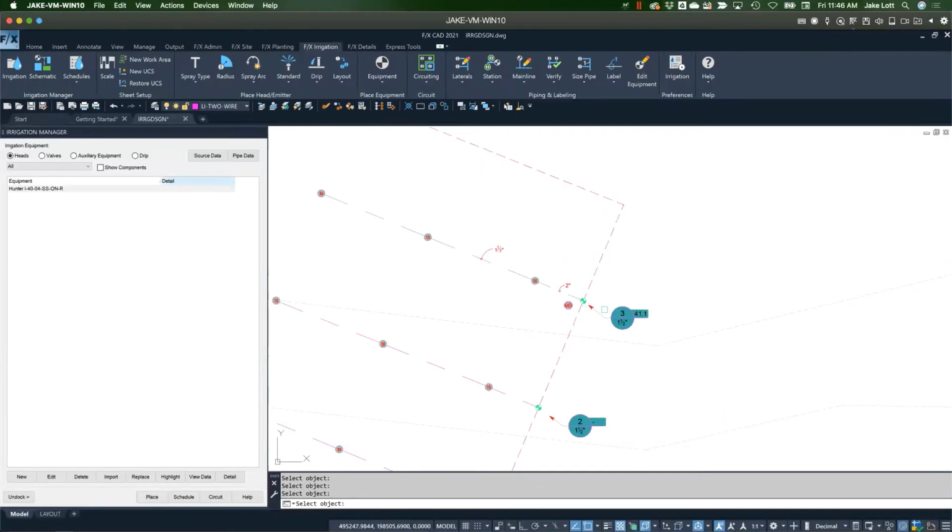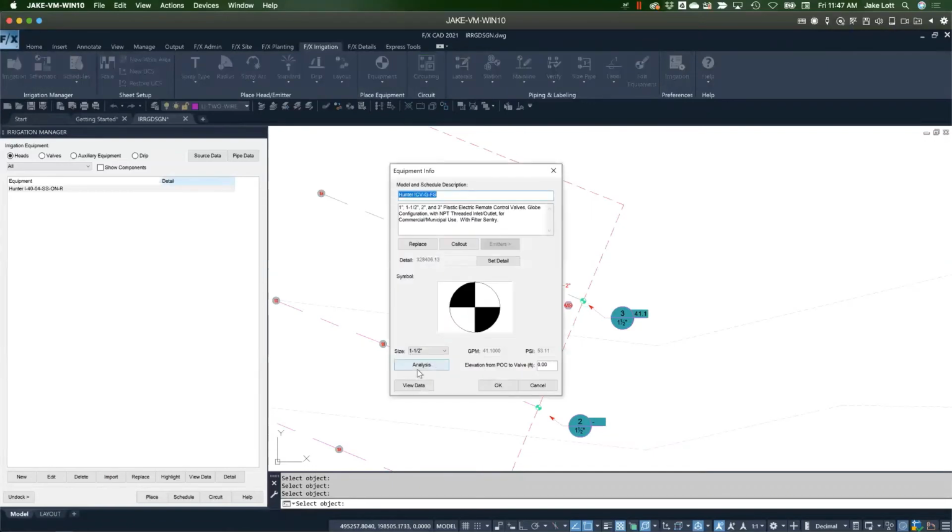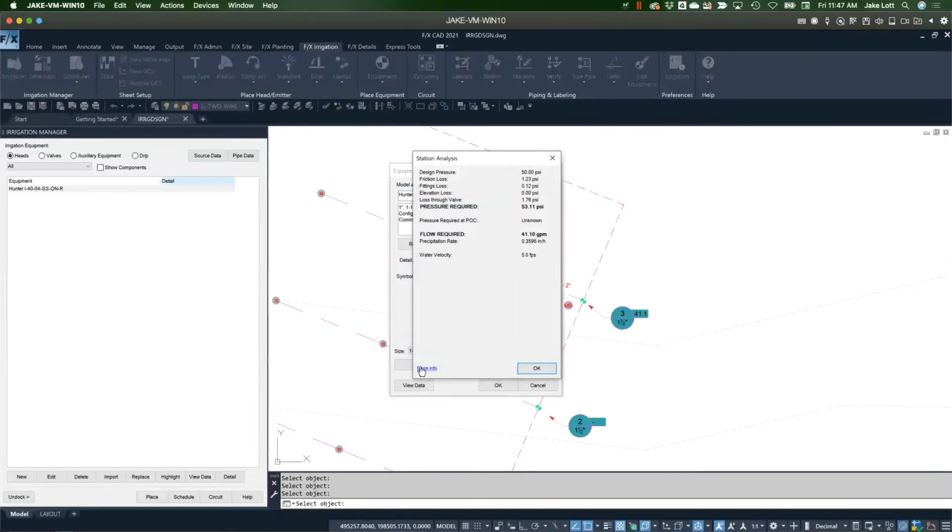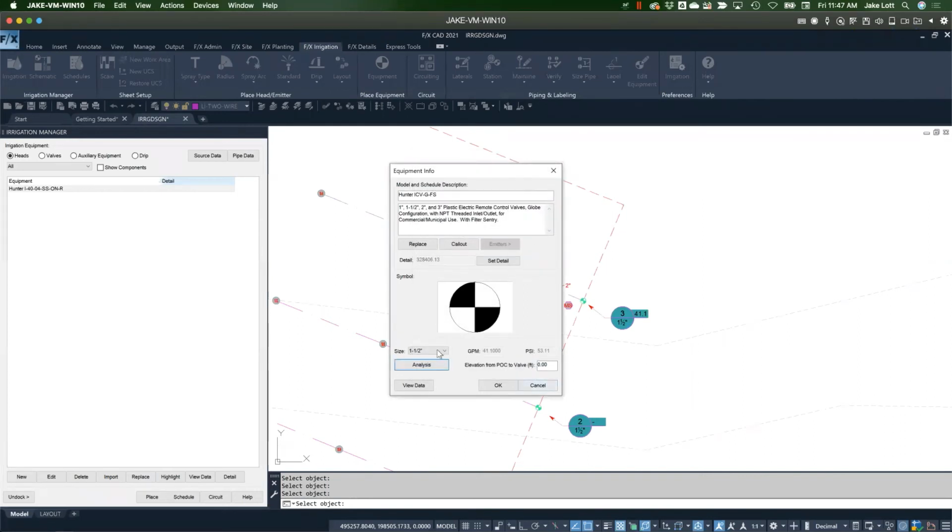Now, if we were to click on the valve or valve callout, we can actually see the station analysis, really what it's doing here. So we can start to analyze and see, does all of this make sense? You know, is this what I anticipated it being? If so, great. And that's right there in the analysis button.